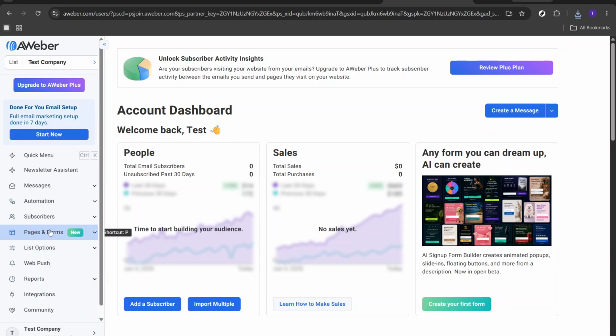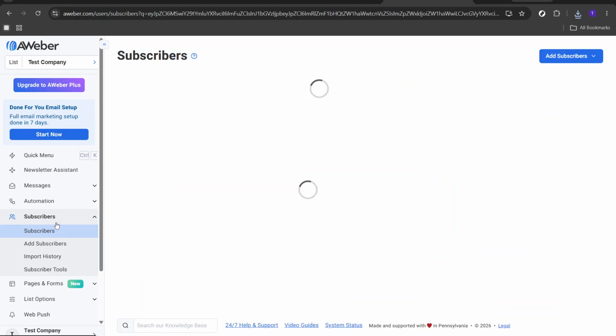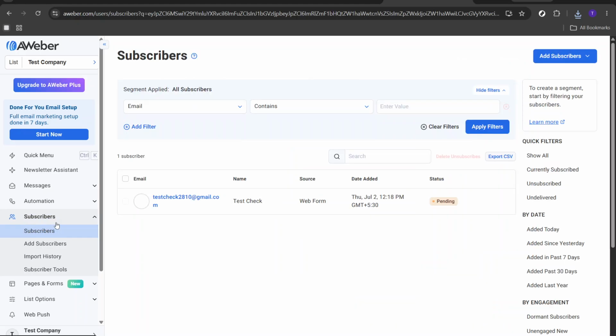To do this, go to the topmost section of your dashboard and you'll see a drop-down menu labeled Current List. This is where you can choose the specific email list you want to work with. Make sure you pick the correct list, as you may have multiple lists. And selecting the right one is crucial for exporting the correct subscriber data.